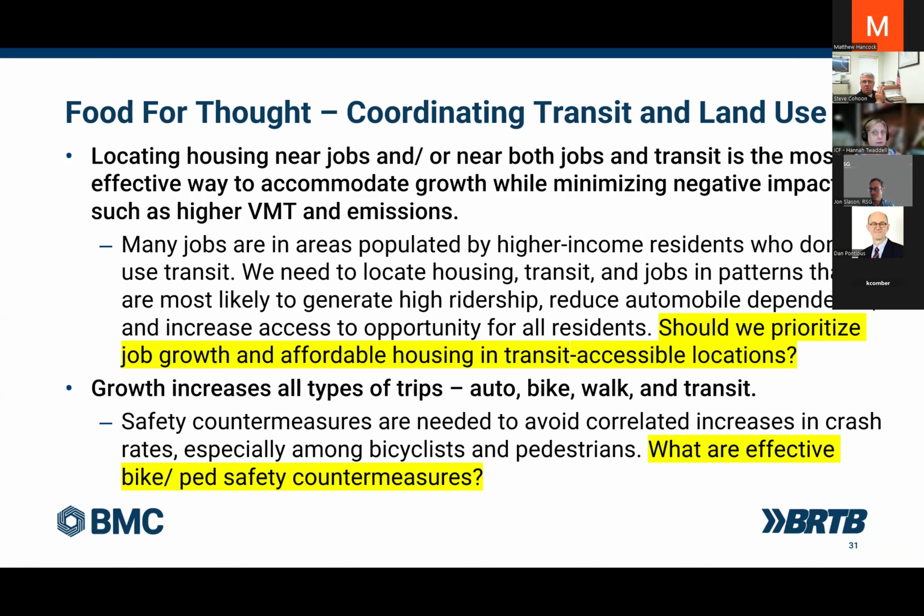Higher income households are less likely to use transit and more likely to generate high vehicle miles traveled. They drive a lot. And so that might be diluting the effectiveness of investing in transit in those locations. So again, maybe we want to rethink how we think about where we invest in transit related to where jobs are and where housing is. How do we think through all the pros and cons of different scenarios for coordinating transit investments with economic development and housing development? And that's a particularly important topic, I think, for this group, who knows the most about it.